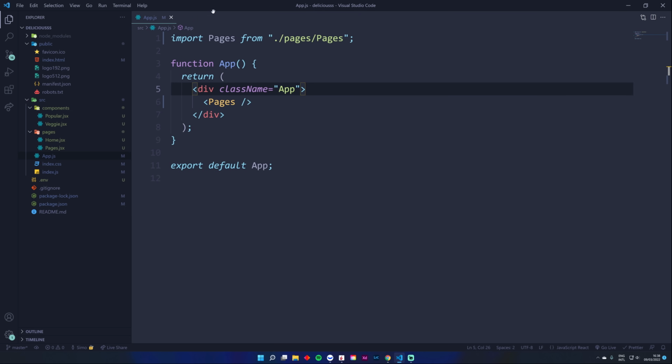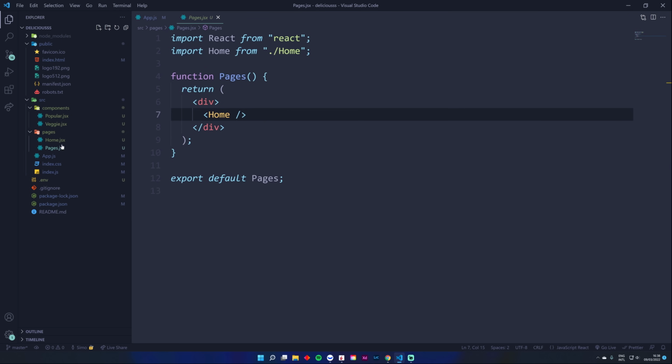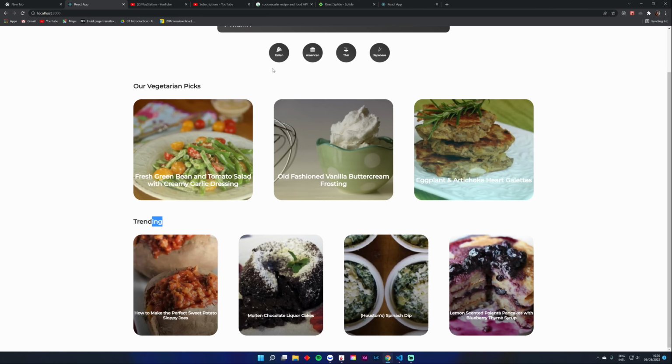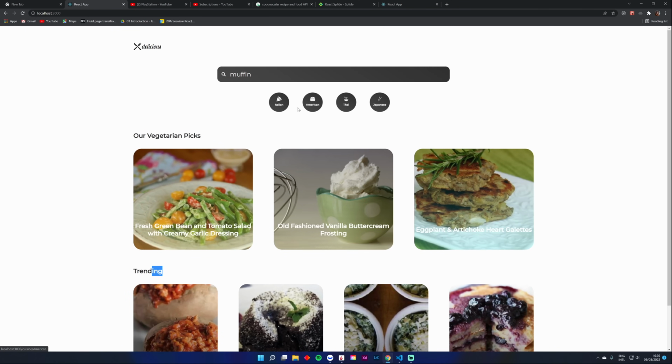Cool. Let me have a little sip. Perfect. Okay, so let's think what we should hook up next. Let's do search. Okay, let's do the cuisine thing up here. So these buttons up here.